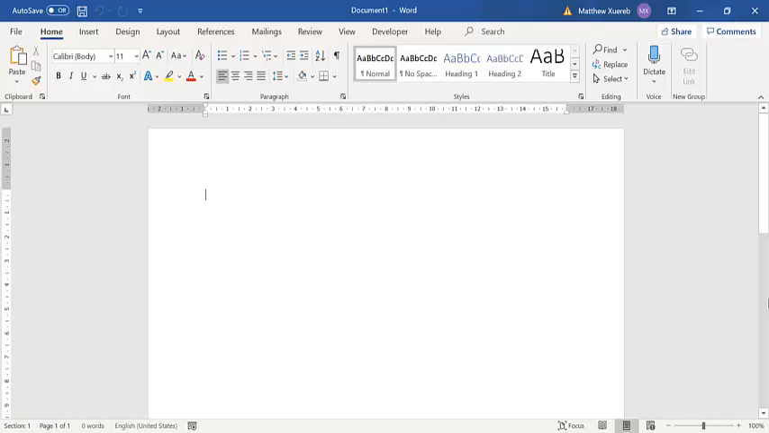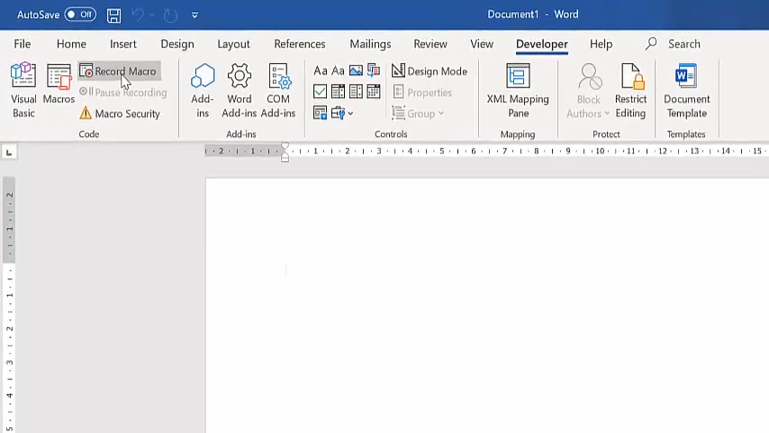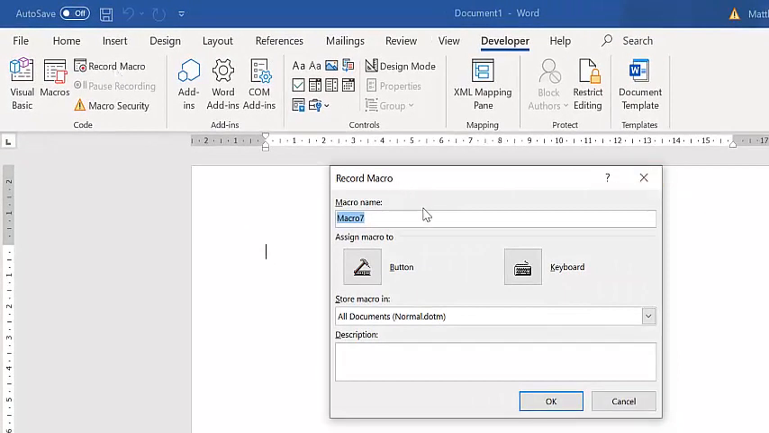So let's say, for example, that we want to add a button that when we click on it, it will generate a letterhead for a particular company. To do this, we have to go on the Developer tab and click on Record Macro. I am going to give a name to this macro, for example, ABC Limited Letterhead. Here we can write a description.